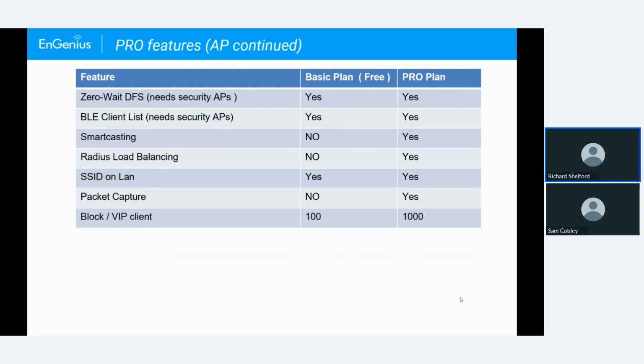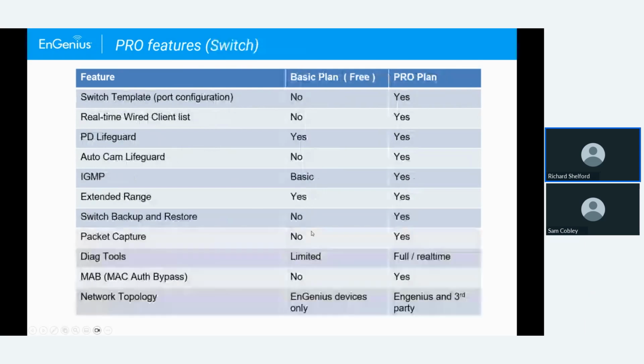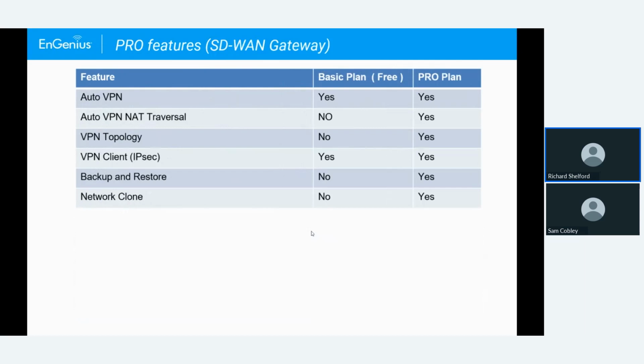Additionally, you still get your zero-wait DFS if you've got your security APs and your BLE clients, but you lose some of the other functionality and features, a reduction on that side. The same with switches, etc. SD-WAN gateways, well, you lose the auto VPN.